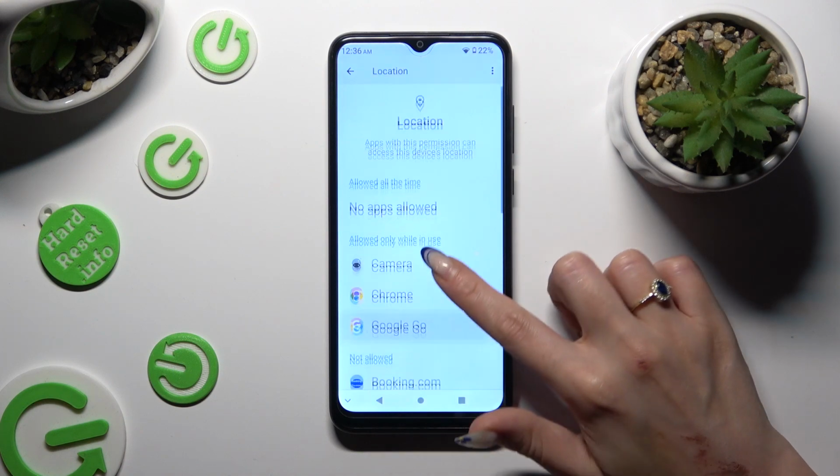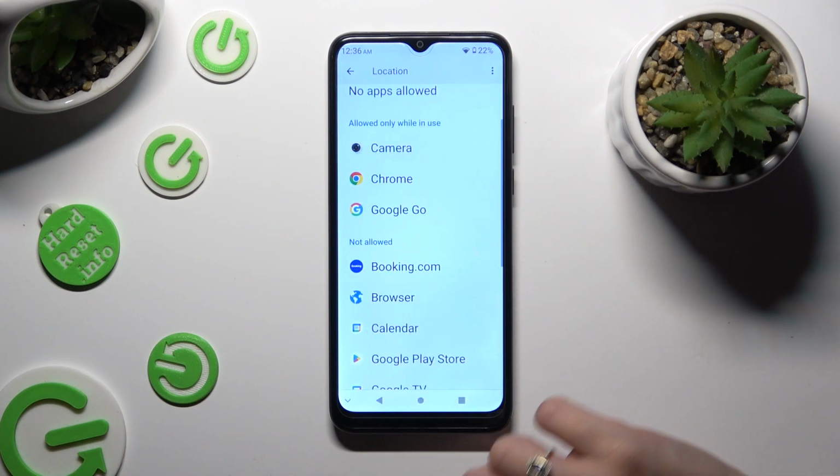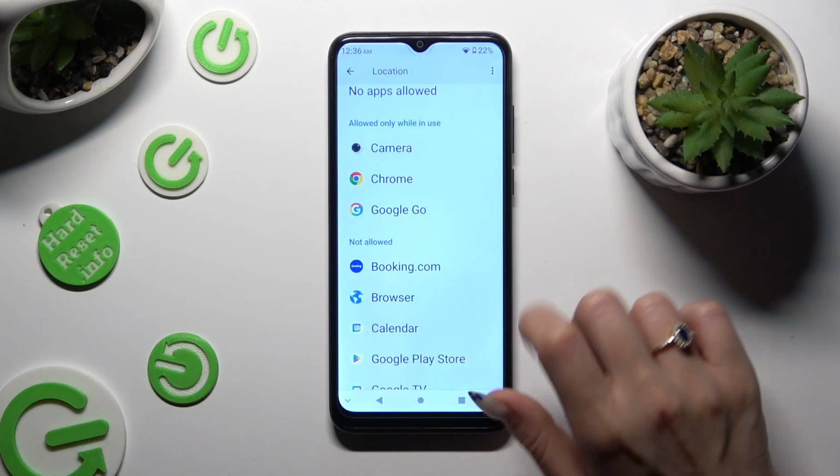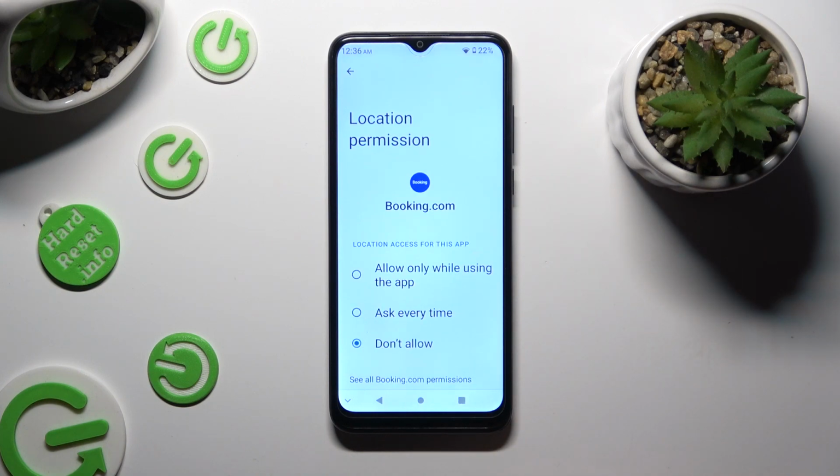Now click on one of your apps. I will go with Booking.com and tap on one of those options to apply the best one for you: Allow only while using the app, ask every time, or don't allow.